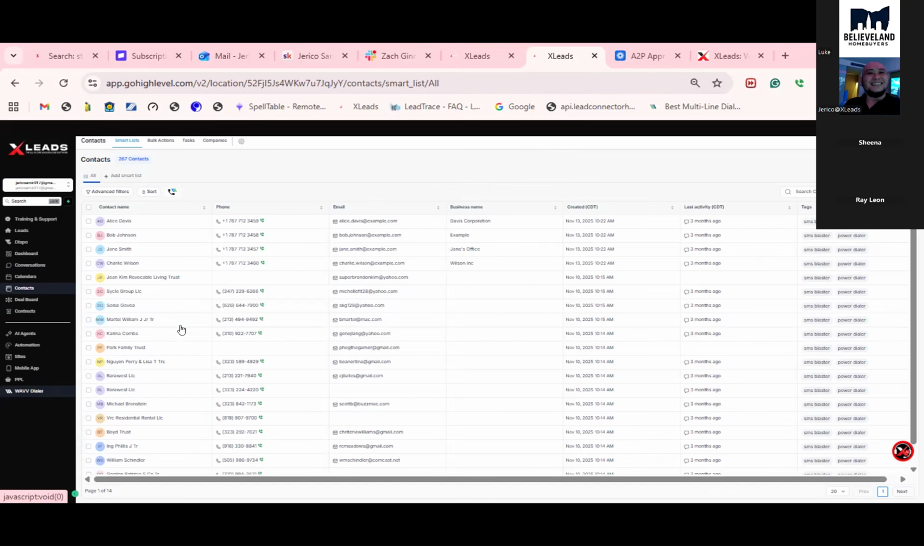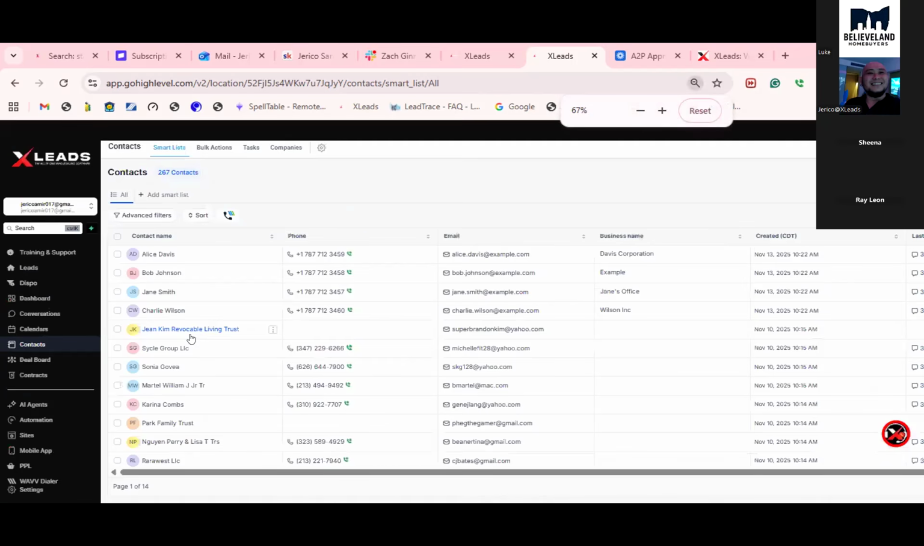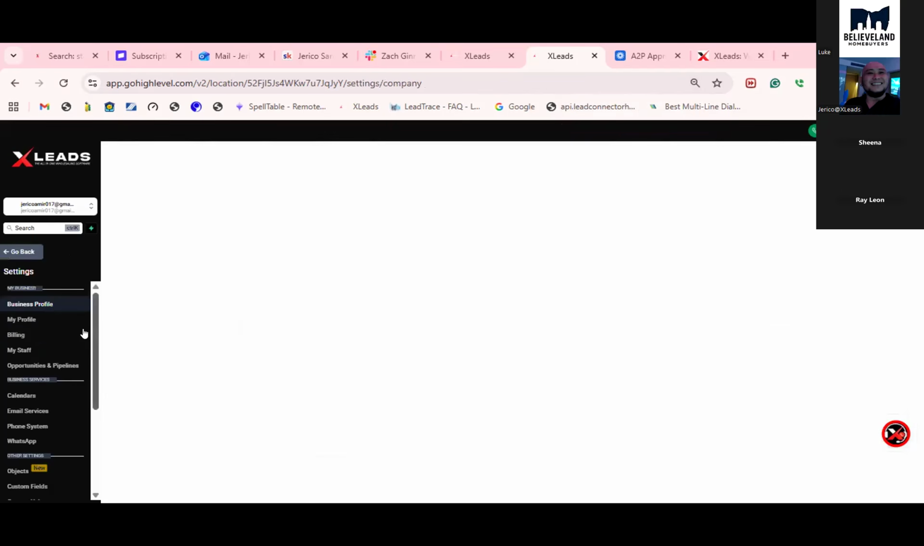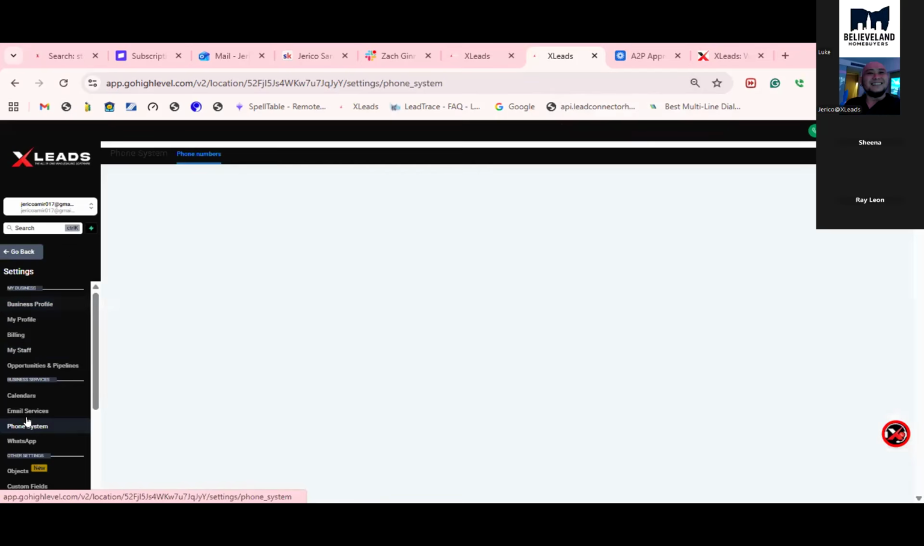All right, so next up we're going to try and get a phone number. We're going to need to go to your settings. It's right over here at the bottom of the left panel menu. Click settings, and then from here, on the same left panel menu, go to phone system.